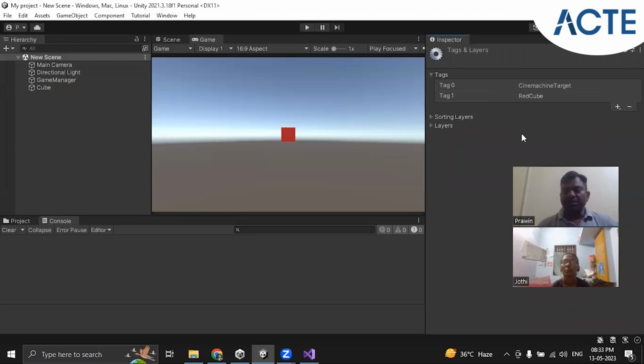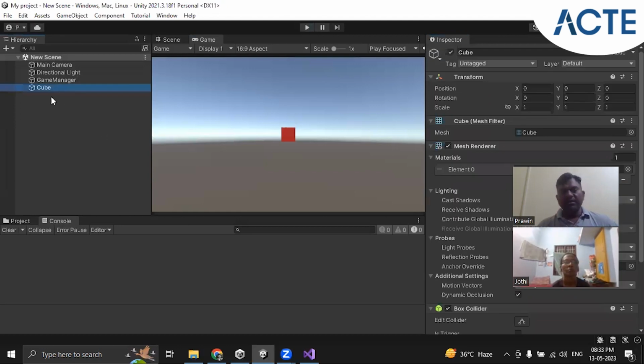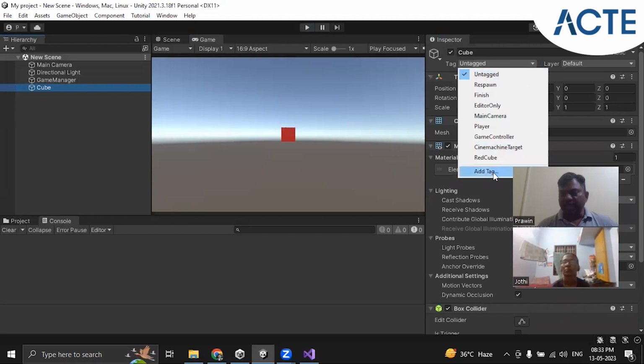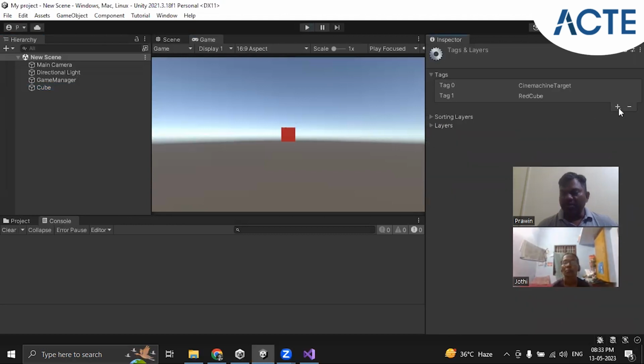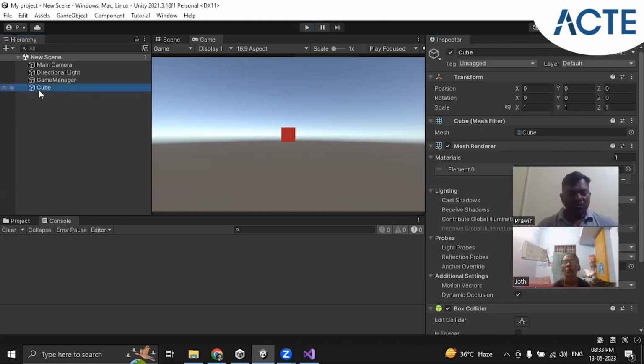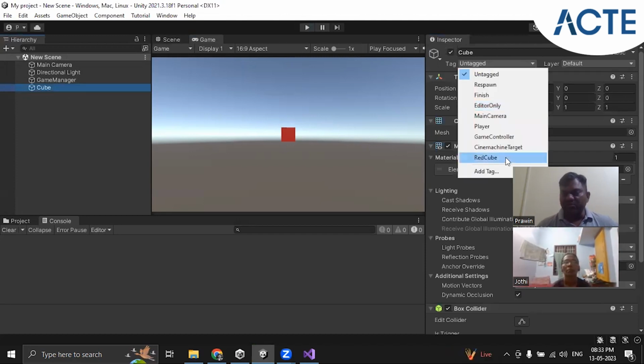Okay, what did we do? We clicked on the game object. Then on the right hand side, the tag is there. In tag, we clicked on the drop down button, and there is the option Add Tag. We clicked this Add Tag, then clicked on this plus button, and added red cube. Now we have already added it, that's why it is already there. Okay, so now we will make this cube game object have the tag red cube. We'll select this red cube.